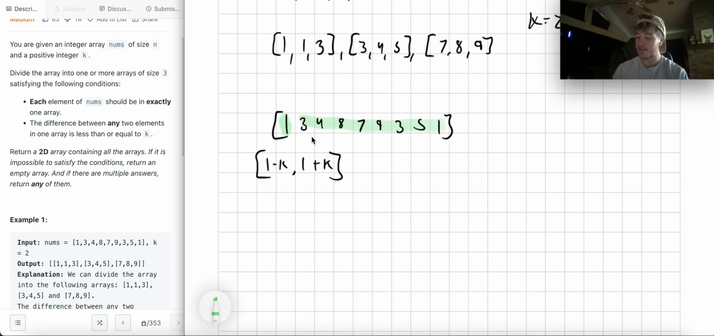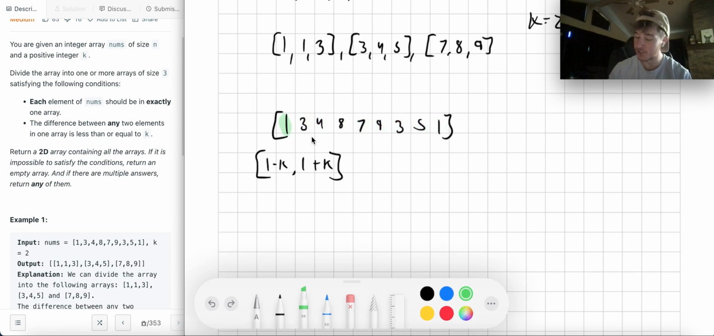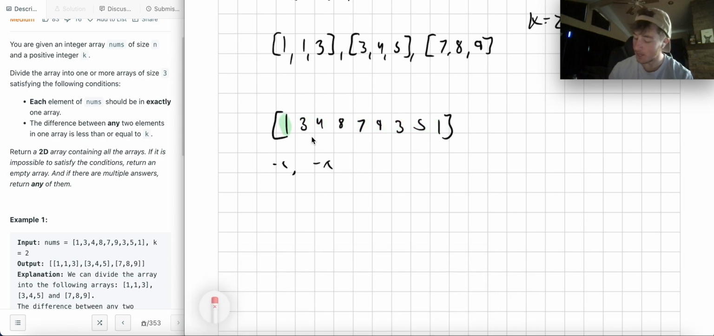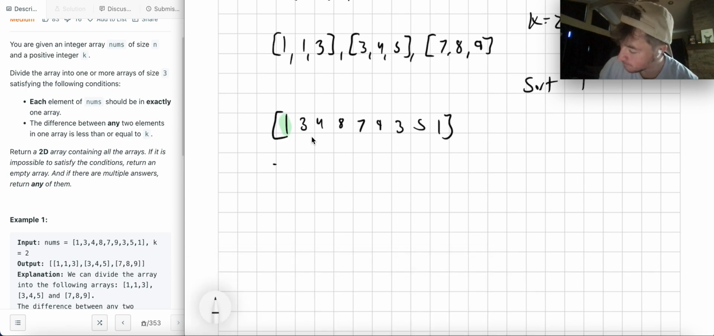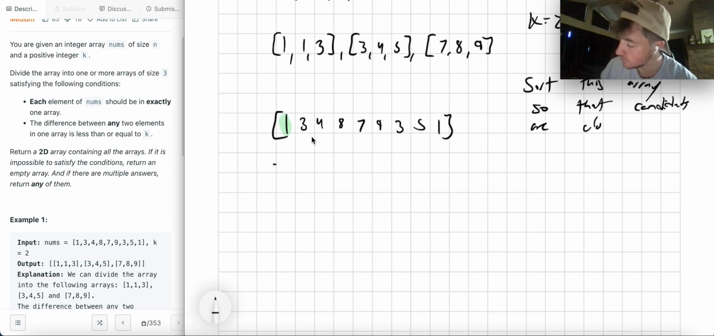Or just to make it simpler for myself, maybe I should first sort the array, okay? I need to sort this array so that candidates, and when I mean candidates, I mean numbers that can be together, are close to each other, okay?